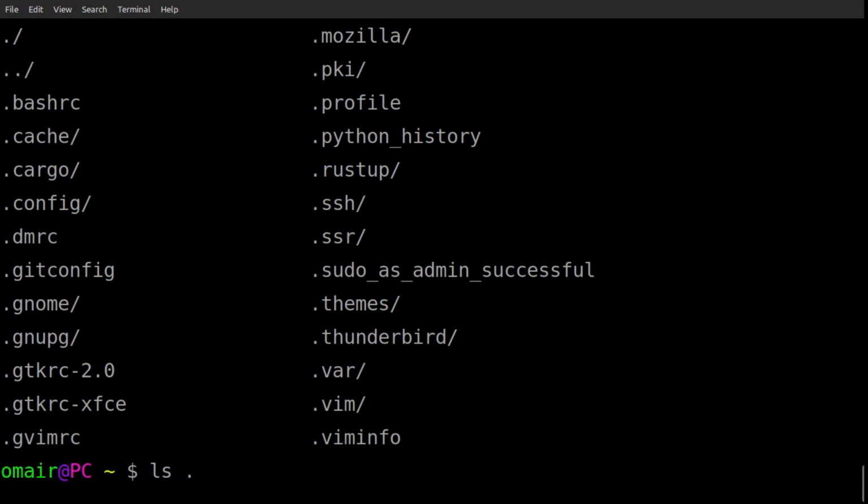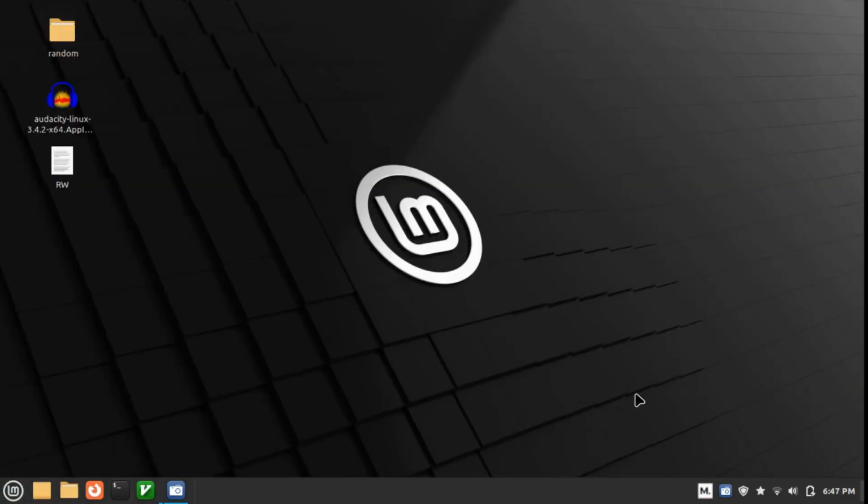Finally, to exit the terminal, instead of typing out exit, you can simply hold down the control key and press D. As you can see, it exited the terminal.